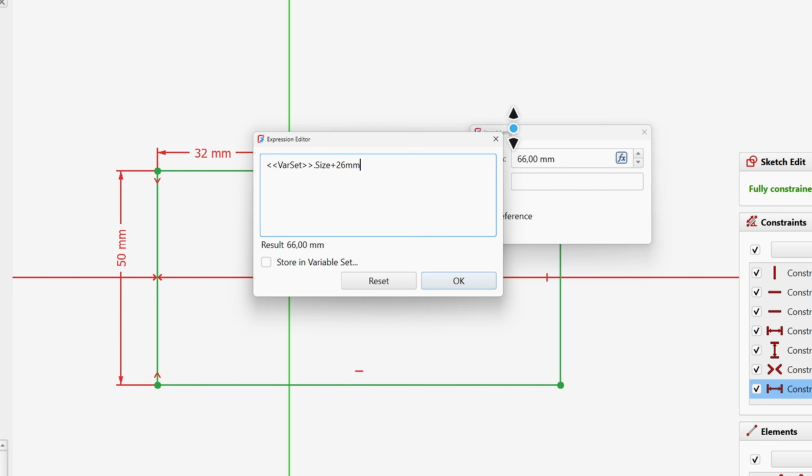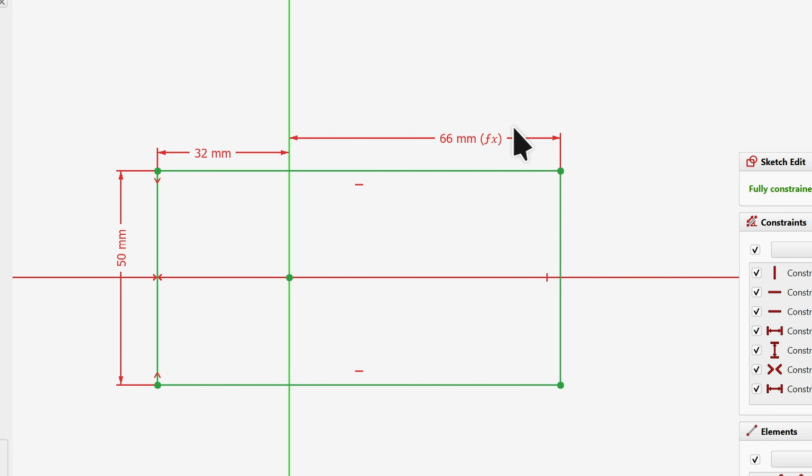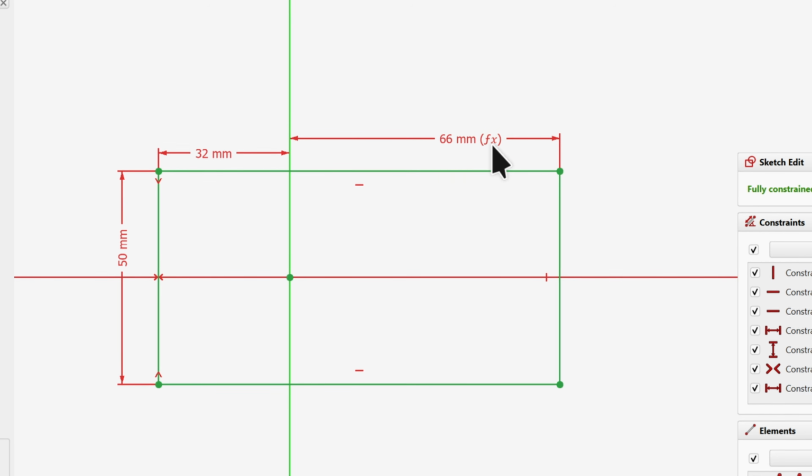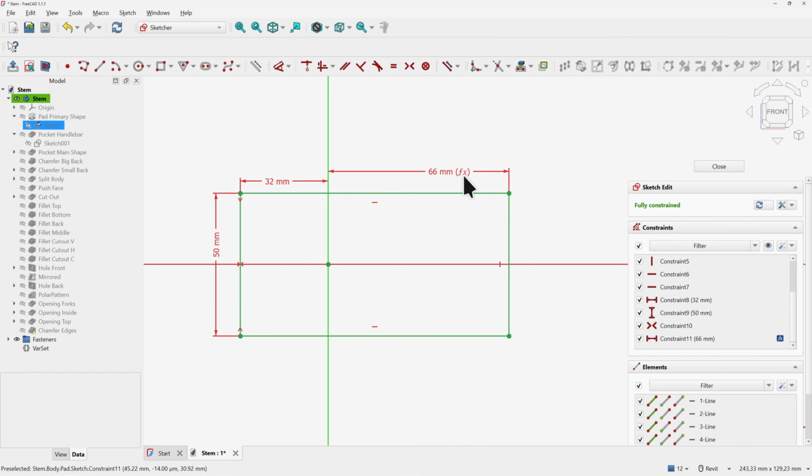Make sure to add mm at the end, otherwise you'll get an error. Also double check that the resulting value is exactly 66 mm. After making this change, you should see the dimension with the label fx next to it, meaning that this value is now driven by a formula.